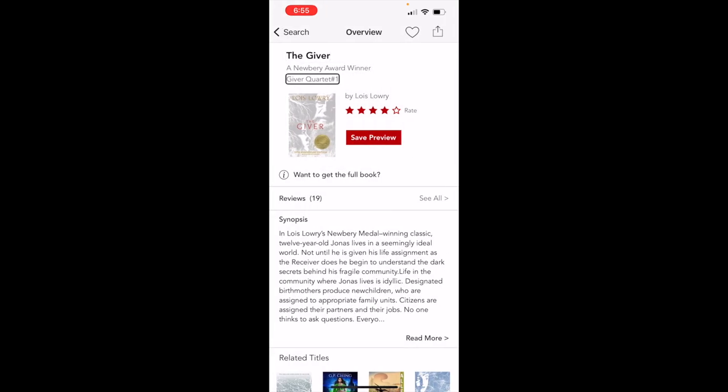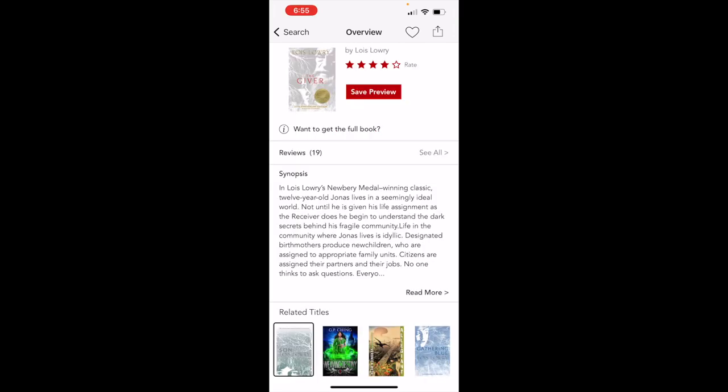The Giver. A Newbery Award winner. Giver Quartet. Want to get the reviews? 19. In Lois Lowry. Select this to read full description. Okay, here's where we were. Related titles. Son by Lois Lowry. Oh, okay, and that's the end of the screen.